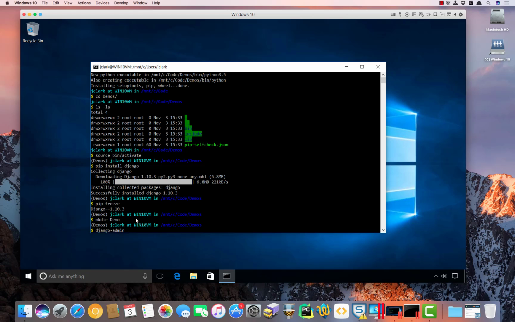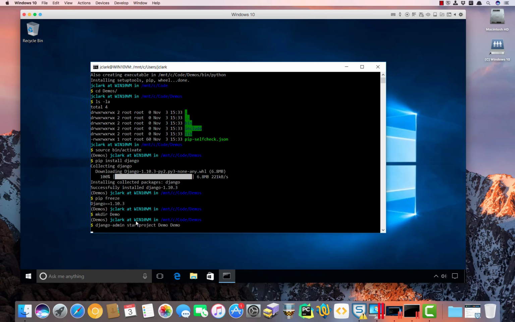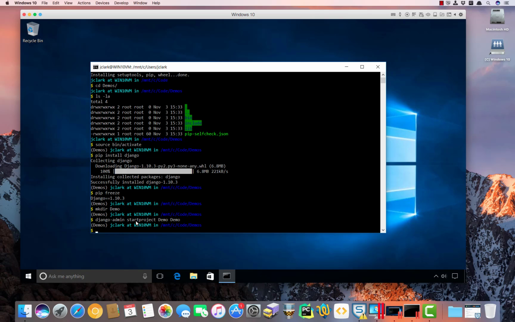Okay, and then I love the auto completion. So start project, and I'm just calling it demo. Basically, the name of the project is going to be demo, and I want you to place it in the demo directory, which I created up there. Okay, so that's completed.